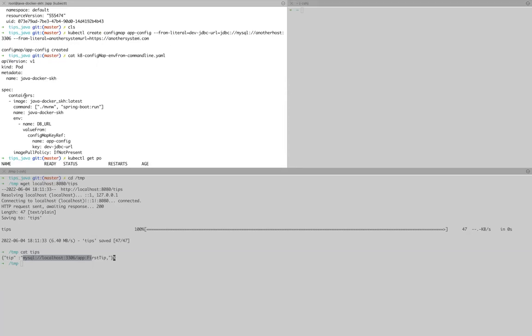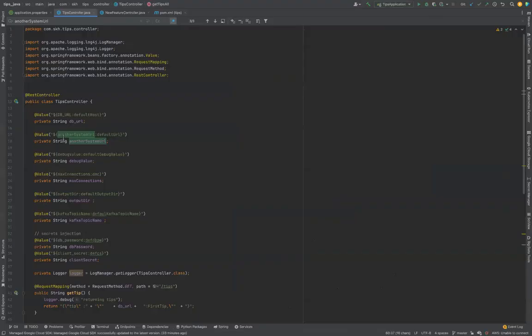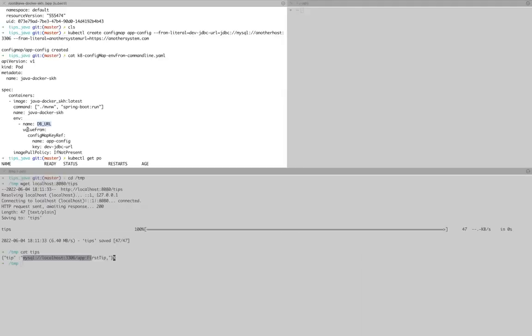Now we create a pod. Inside the pod we are saying we want to create an environment variable. The environment variable name will be db underscore url, and it's the same name which you are seeing here, db underscore url, so that Spring Boot can inject that environment variable automatically into this variable. So this is db url.